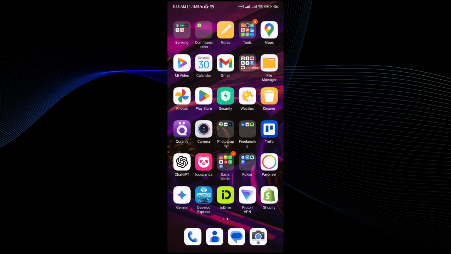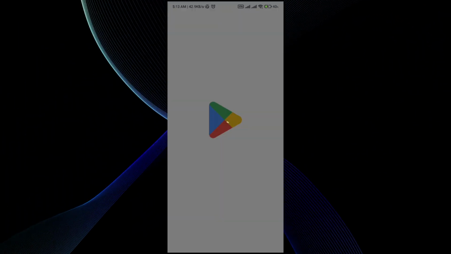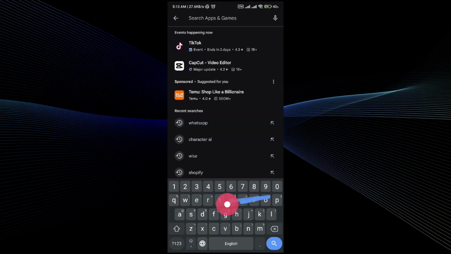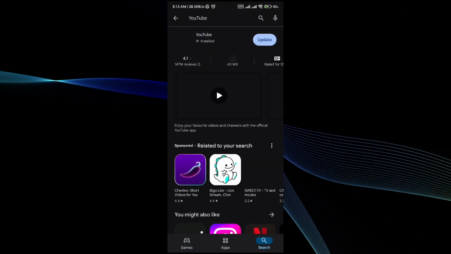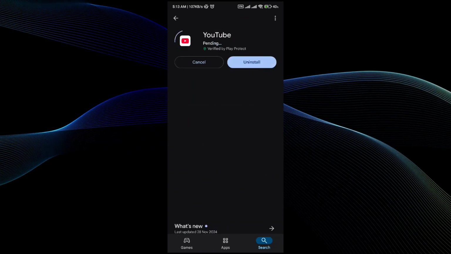So what you have to do is to make sure that your application is up to date. For that, the process is very simple and easy. What you have to do is to go to the Play Store and search for YouTube, and once you have done that, make sure that it's up to date. If it's not up to date, go ahead and update it.